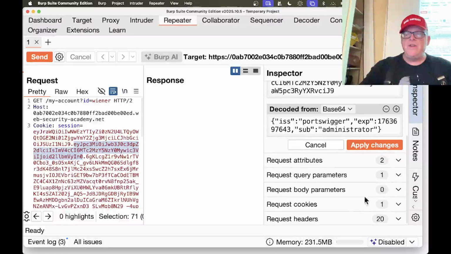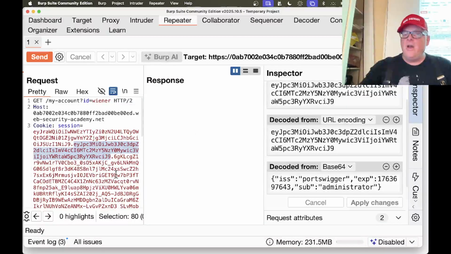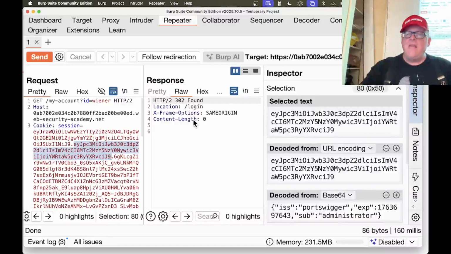So if it's not actually verifying the signature, I could change this to administrator and get away with it. And what you do is you change it there, and then you click Apply Changes, and watch over here, it'll change the base64. It also changed the signature, but it's not going to change it correctly because it doesn't know the secret. Anyway, now I can send this one, and it gave me a 302 instead of a 500 unauthorized, which is what it would have given me. So this did fool it. This website is not, in fact, verifying the signature.